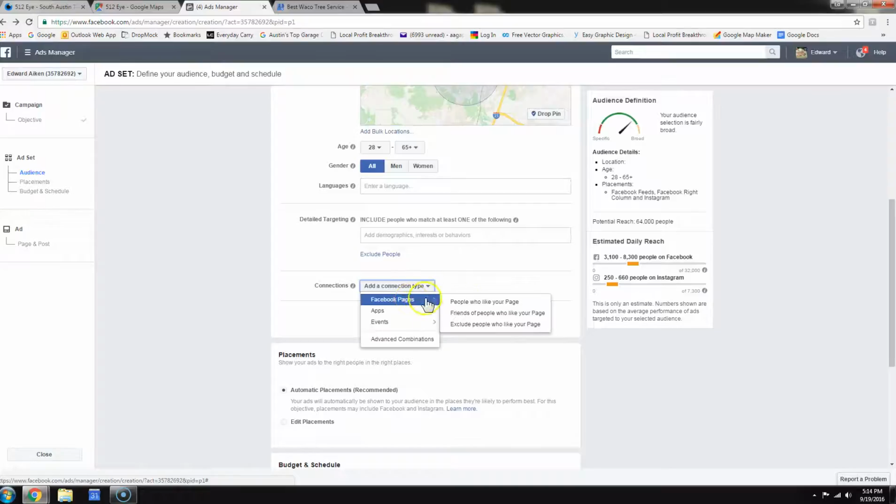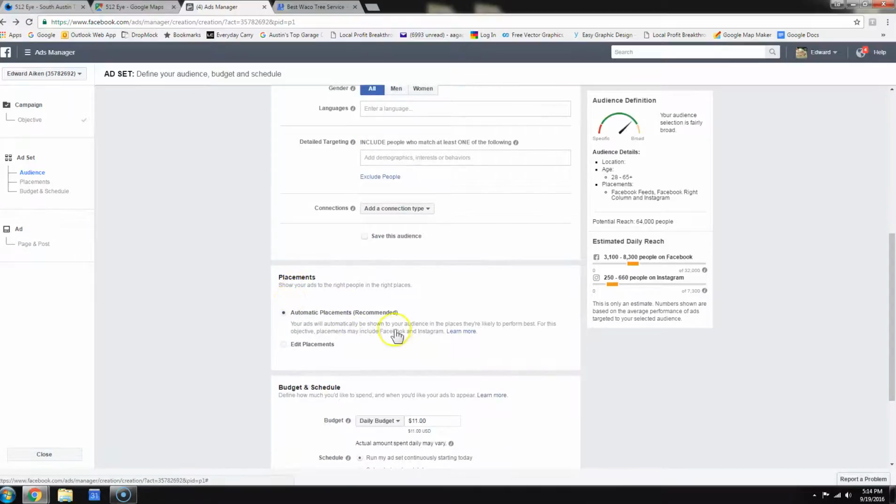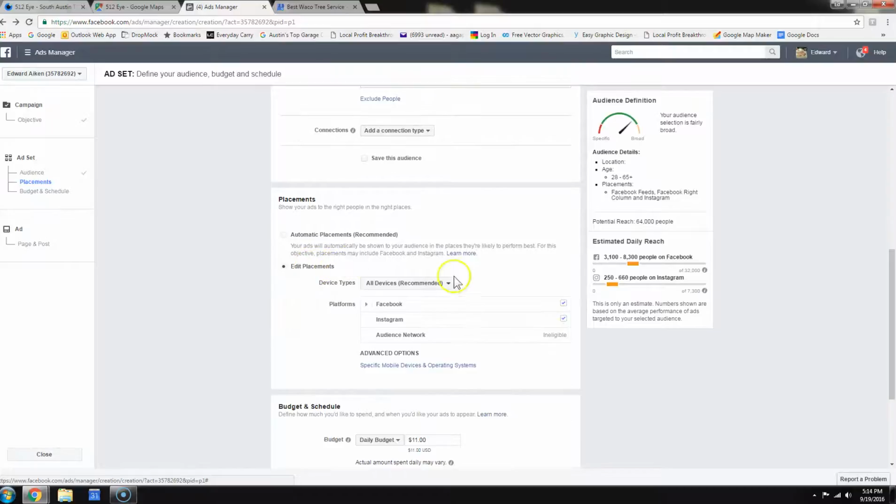So connection type, these you can pretty much go through. And the thing I want to point out are the placements. This is probably the first thing where most people make their mistakes. Automatic placements recommended. Well, it's recommended because they know they're going to get more money from people by just going with the recommended than if you were to do it, you know what you're doing. So you don't ever want to do recommended. Edit placements. We want to be able to take out a couple things.